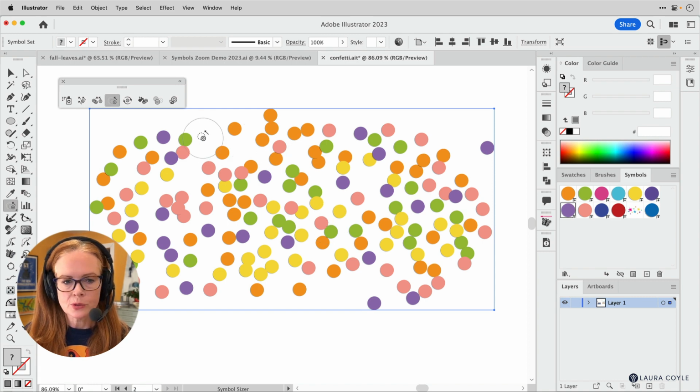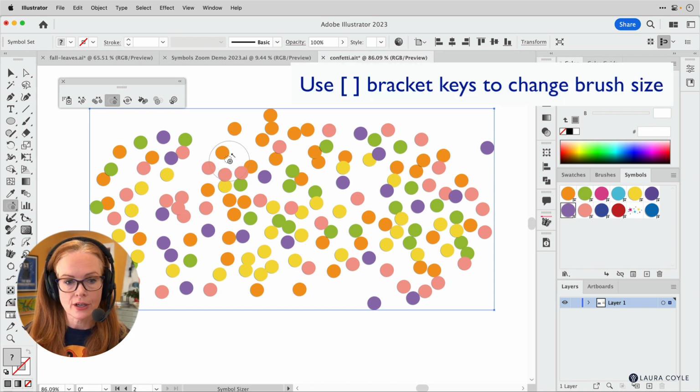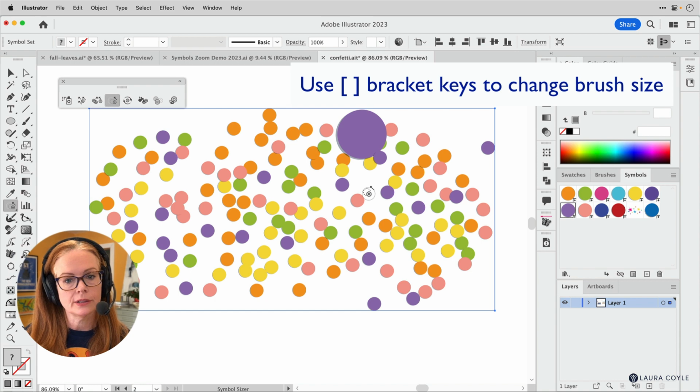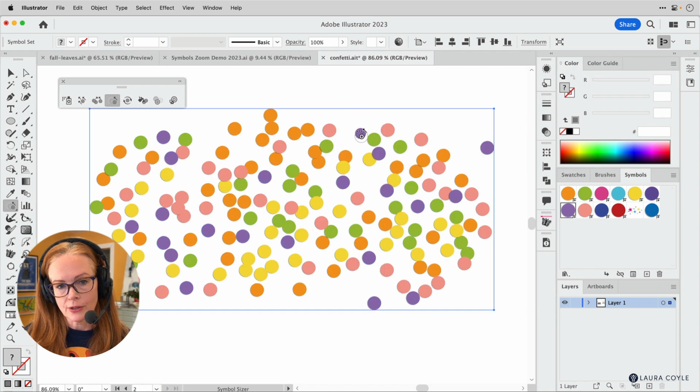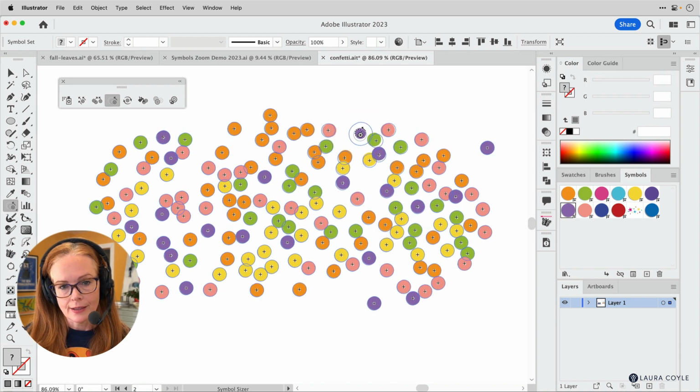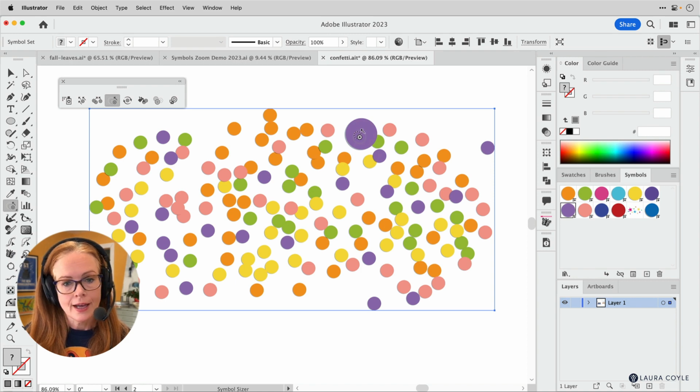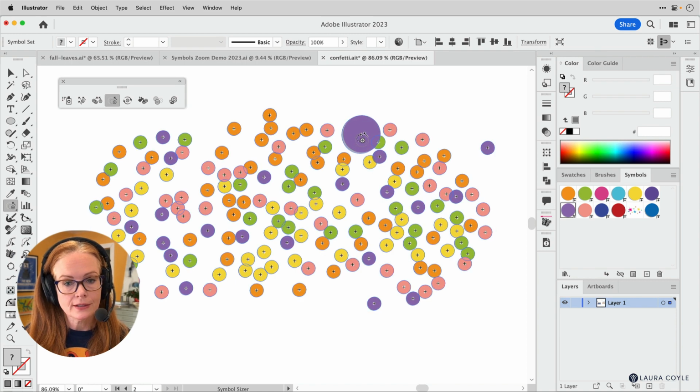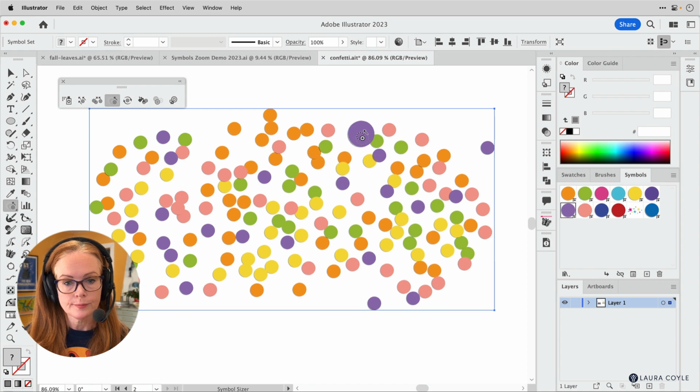And because the symbol sprayer works like a brush, and all of these other tools do as well, you can use the bracket keys to change the dimensions. So if I lower using the left bracket key here, that enables me to target an individual symbol a little bit better here, using Option or Alt to make it smaller, using just clicking and holding to make it bigger. And you can also click and do this in little increments like that. And part of the speed at which this is happening is controlled by that intensity setting.